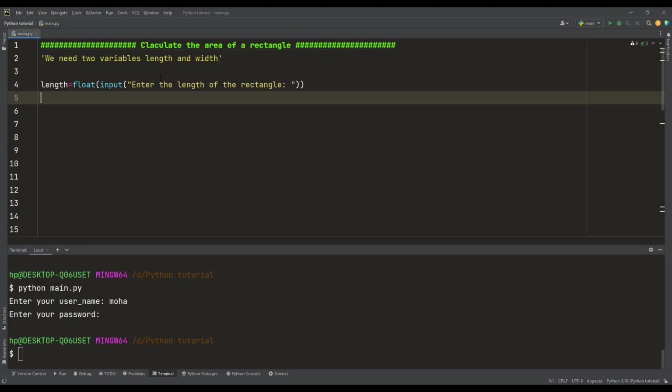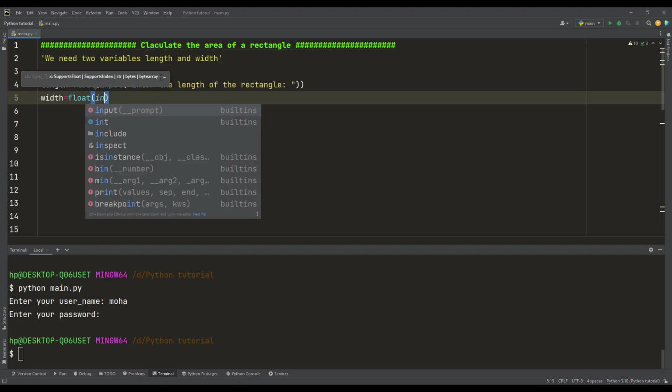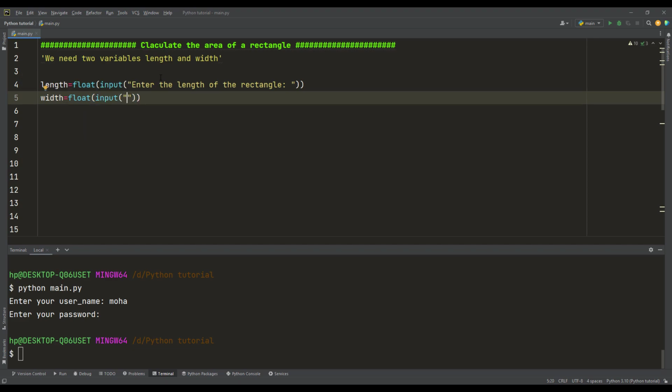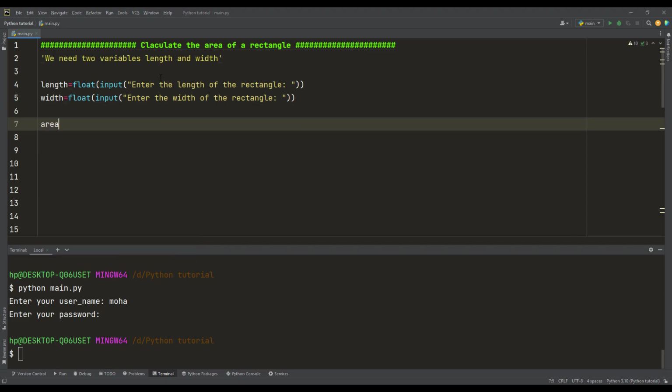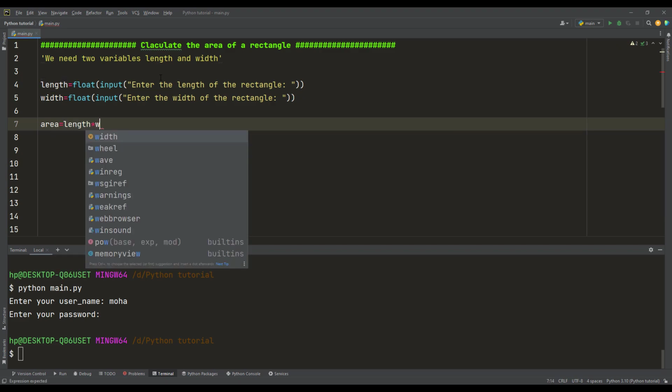Then we will ask the user to insert the width also. So the width will also be float, so we cast at the programming time. So we have the input, and we will ask the user to enter the width of the rectangle. And the area of the rectangle is determined as the multiplication of the length by the width.